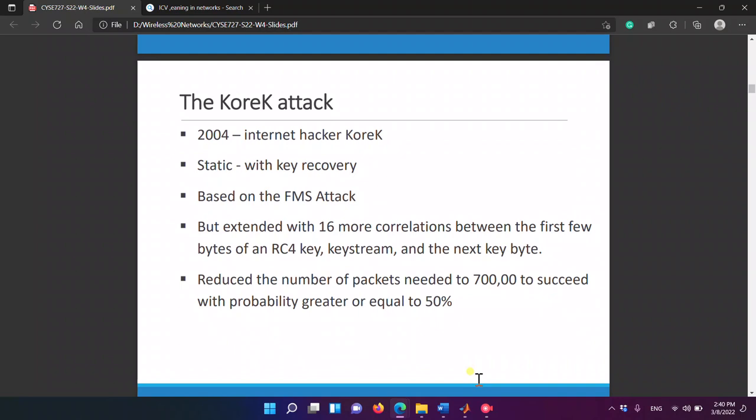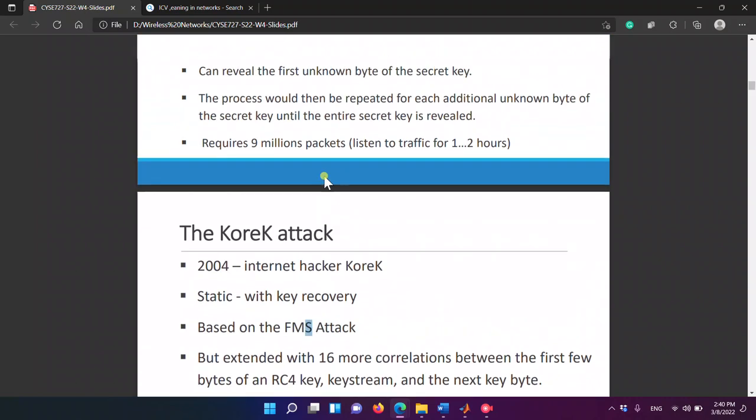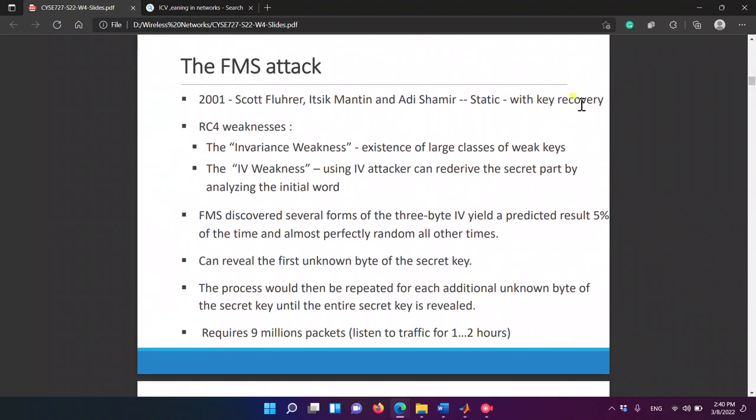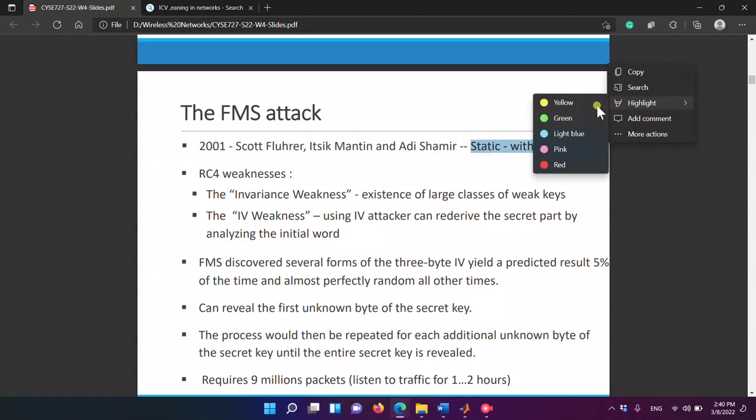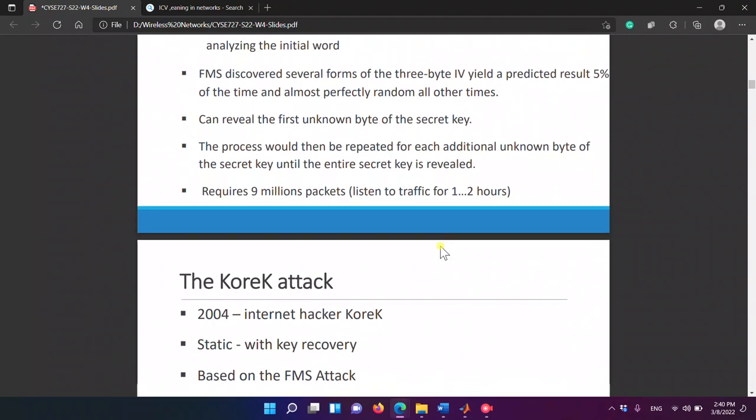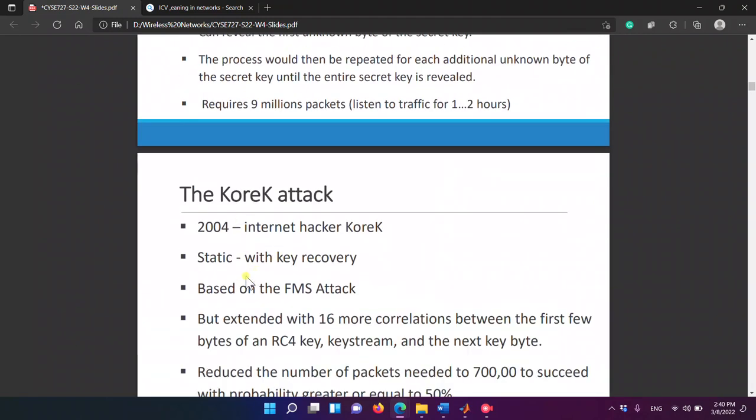The Coric attack is an improved FMS attack. It's also static, and it has key recovery. So this one is static with key recovery, and this one is also static with key recovery.